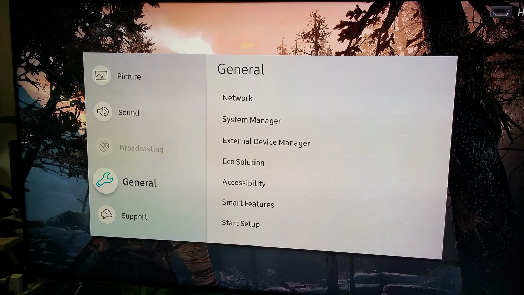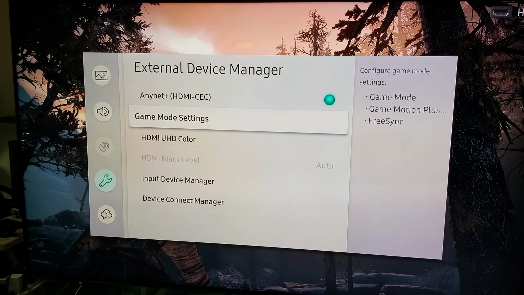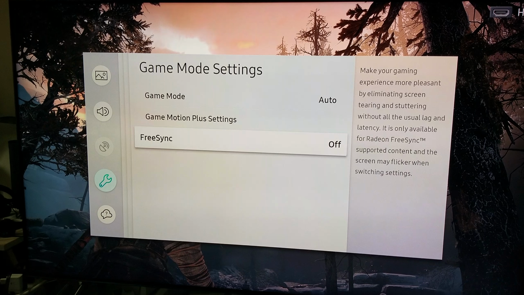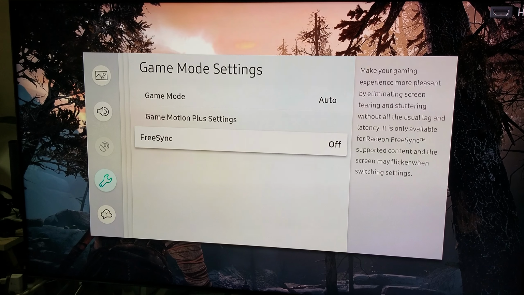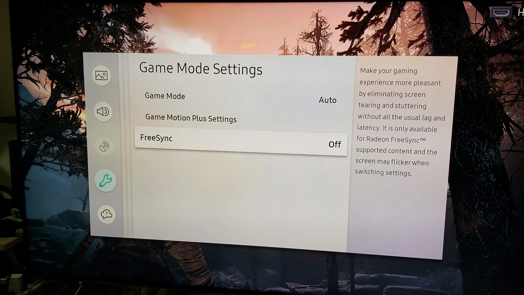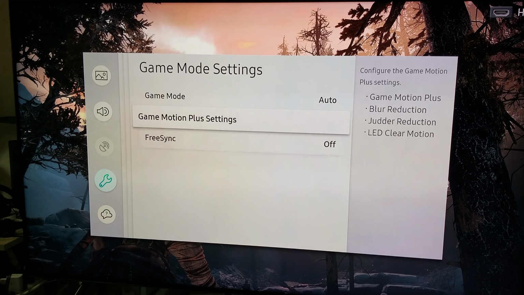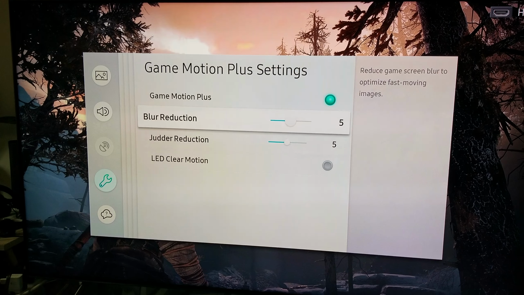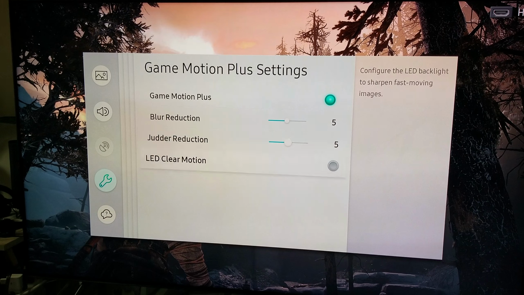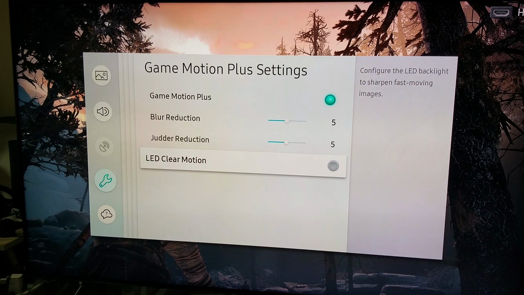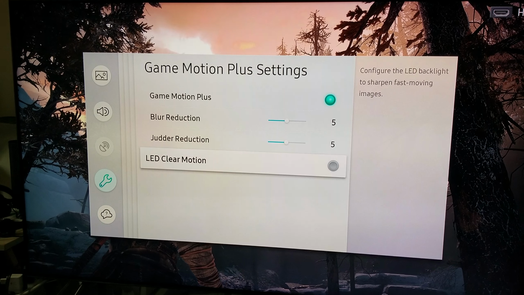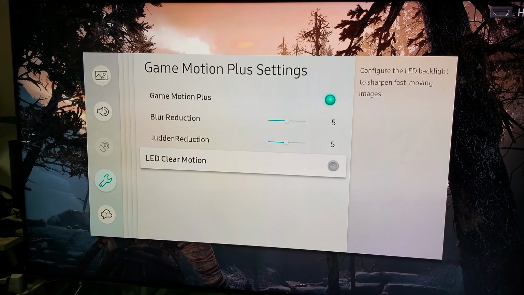This is where you can adjust your FreeSync, your game mode, automatic or on or off, and then game motion plus. Here I turned off the FreeSync because the PlayStation 4 Pro doesn't support FreeSync, so what's the point of using it? Game motion plus settings, there you go, right here. You click on them and here is where you can adjust it. I would stay away from the LED clear motion. If you turn this on, all it's going to do is dim down that backlight. It's going to look fast, but it's going to be very dim. So you don't want to use this.